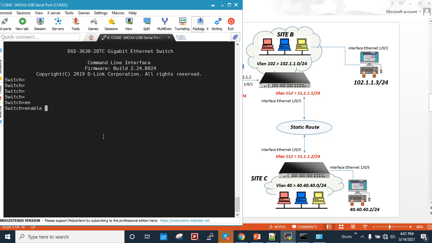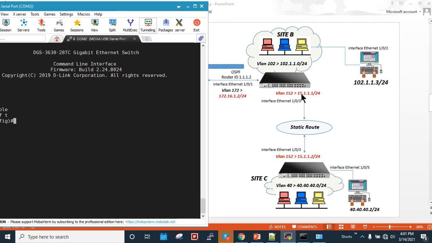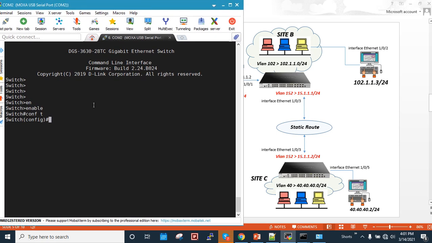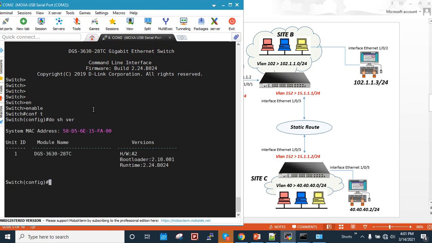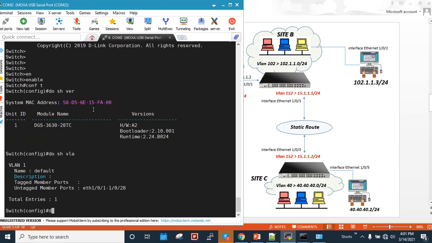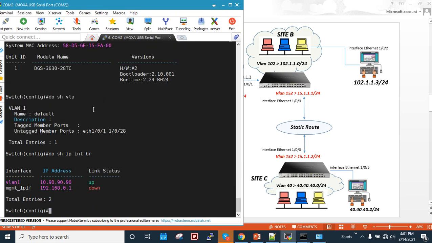Now I'm connected to the site B switch, and in site B switch I have to do a little bit of extra work related to this VLAN 152. So let's proceed. Let me show you: do show version, do show VLAN, do show IP interface brief. As you can see, everything is in default. So let me apply the configuration.